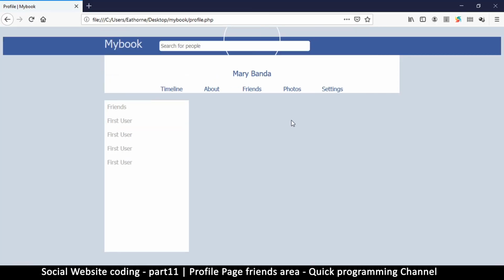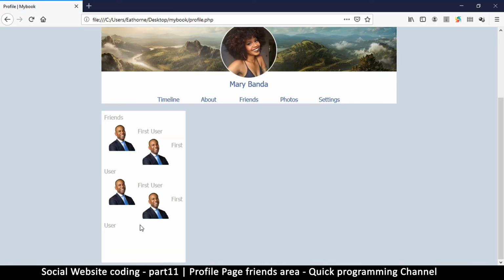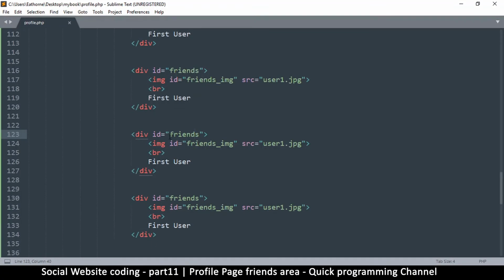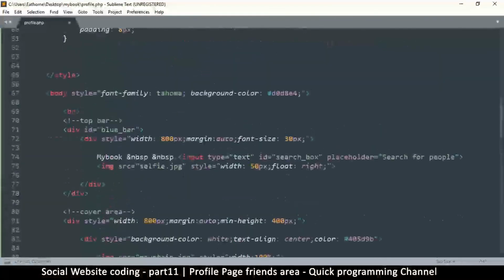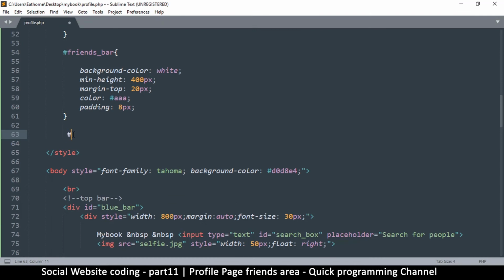So let's hit that D several times. Go back and see what has happened. And now we have this mess. What's happening here is because of the floating of the image, this item is here, there, so it looks very confusing. So what we could do is on these friends here, we can tell it to clear the floating of the previous item. So how we do that is let's go up here and add a style for friends.